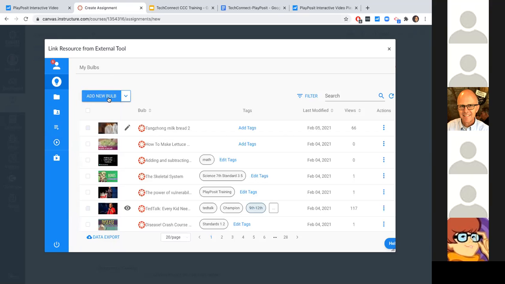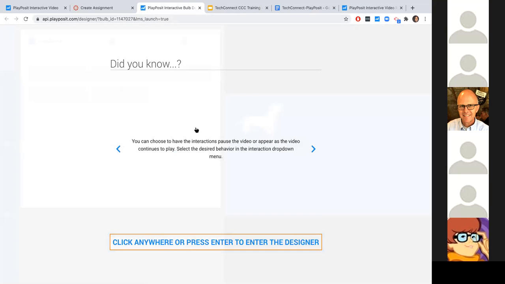scratch. And so my first step will be to press add new bulb. When I press add new bulb, please take note that I'm going to be taken to a new tab. When I am taken to this new tab, it's just giving you more real estate to build. It's still connected to Canvas, you're still connected to your account. I'm just being given more space to build my bulb. I will press anywhere on this screen or press enter to enter my designer.